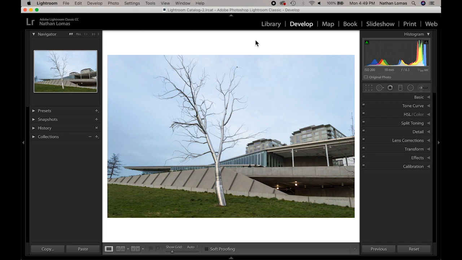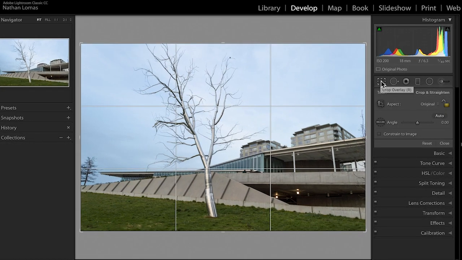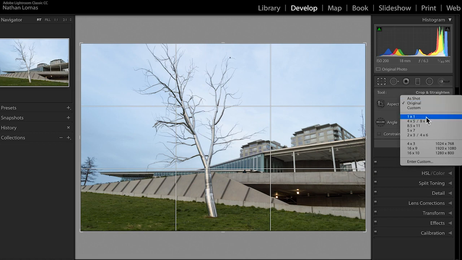What I can do is come into the Develop module and open up the Crop tool, which is the first one underneath the histogram here. If I click that, I get a number of options that drop down, and the one that I'm most concerned about is this one here, where it currently says original and it's next to the lock icon. If I hit where it says original, that opens up a drop down that is going to let me crop to a few predetermined ratios that are dialed in here, or I could always enter a custom ratio.